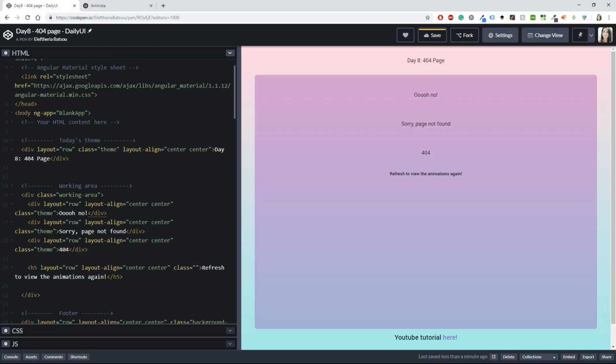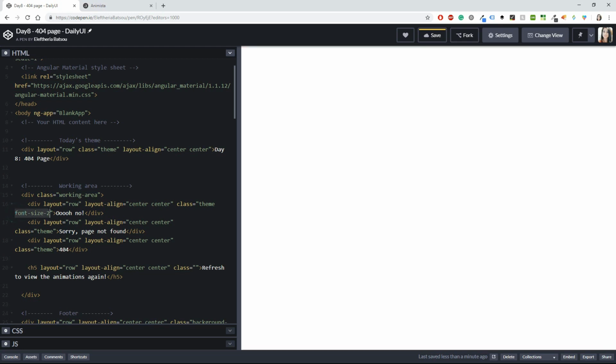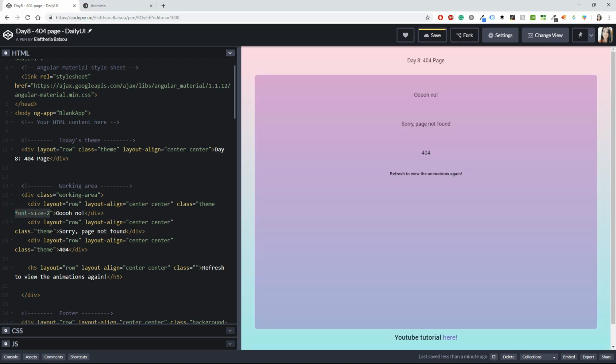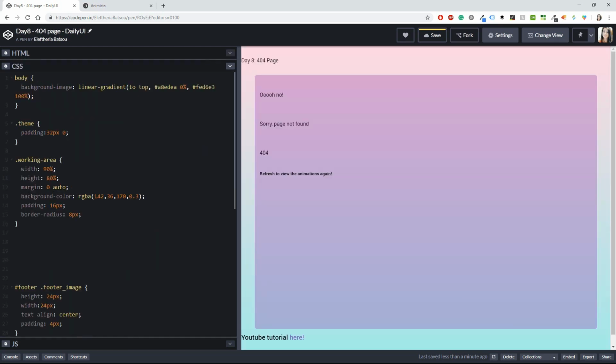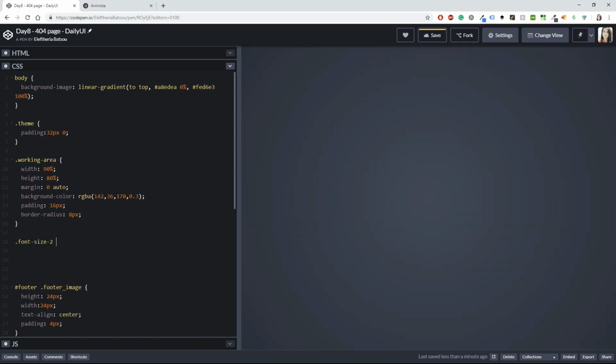Now I will change a little bit also the font size. So let's go again right here and create a new class. I will name this one font size 2. I will tell you in a bit why it's 2. And I'm going to do the same thing here, but with 3, and also maybe here with 3. Let's go back to CSS and try those classes. Oops, first I need that one.